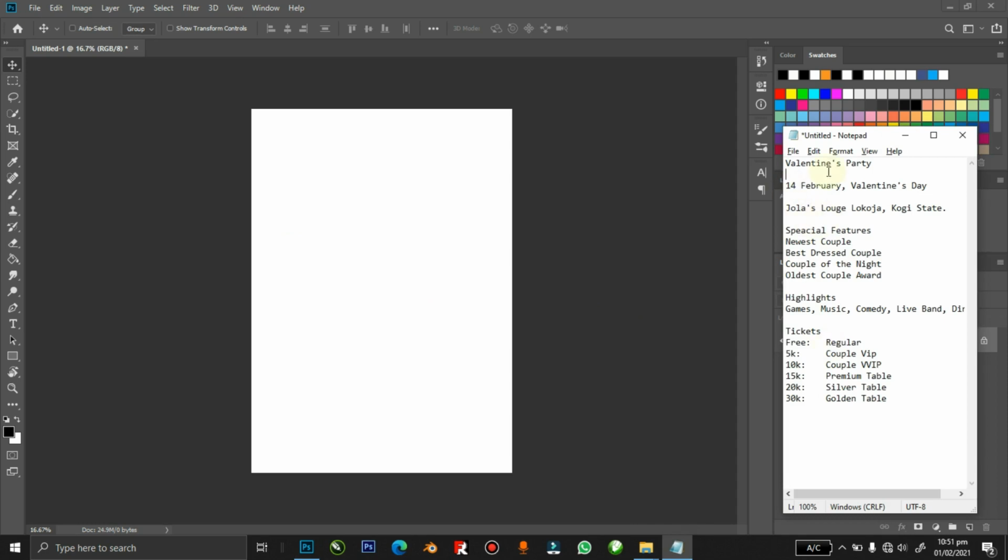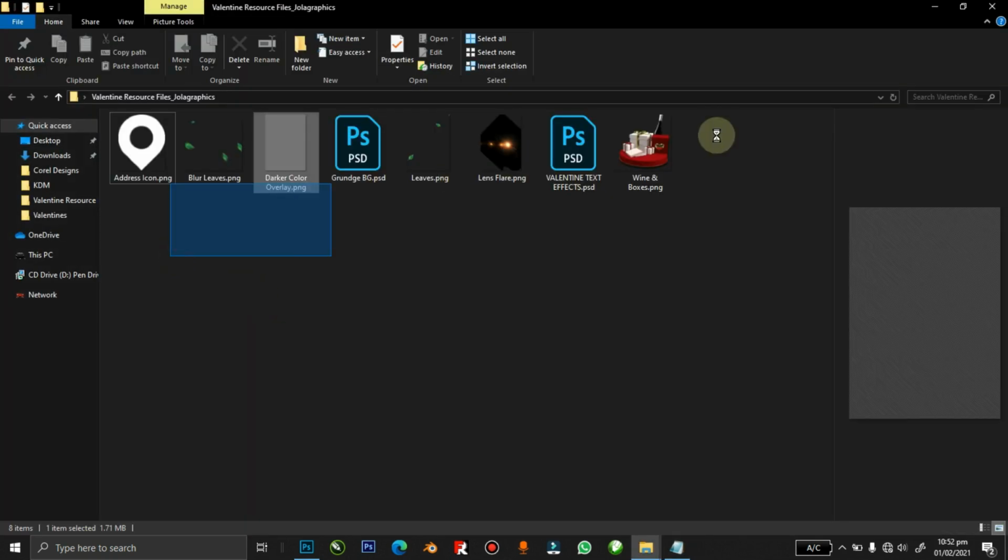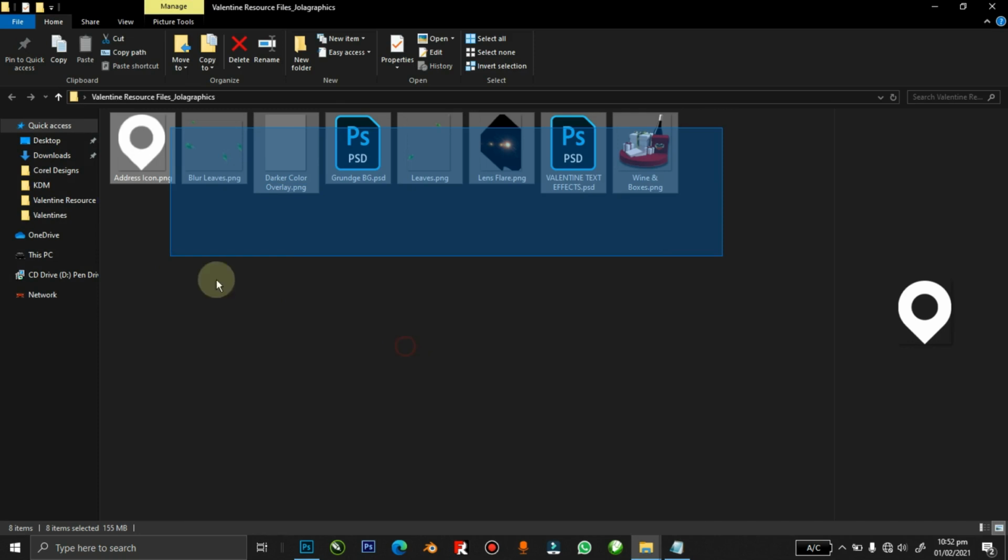These are everything we have. This is the resource file. This is the text we'll be using. And down here we've got all our resource files that we'll be using.